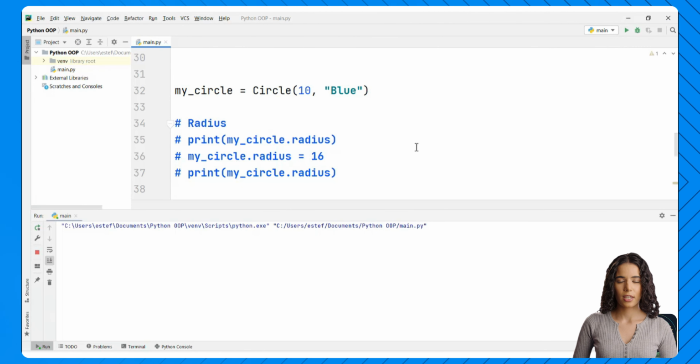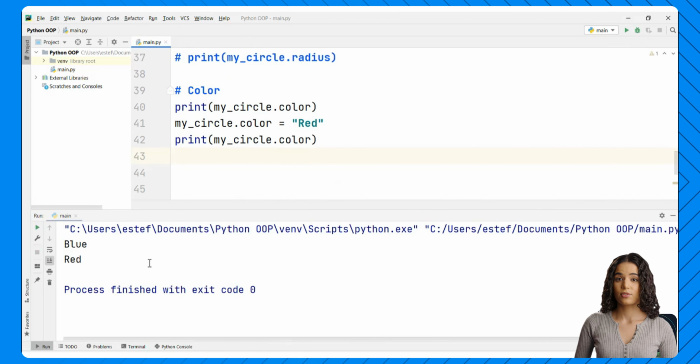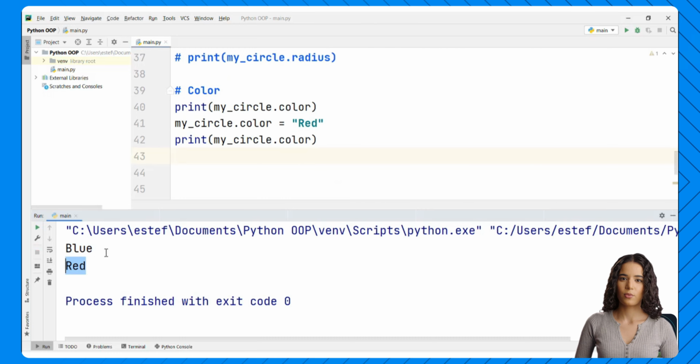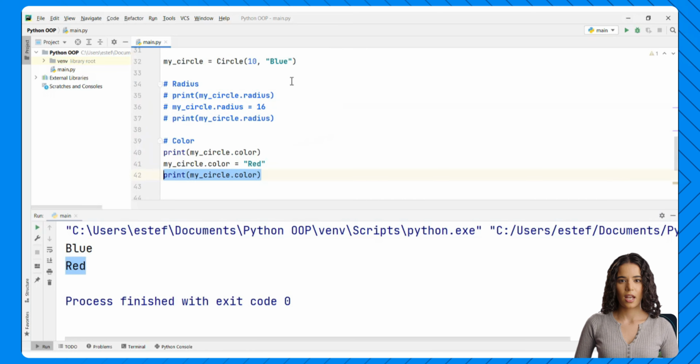Let's comment them out so we can see just the output for these 3 lines of code. And we see blue and red. The color was updated successfully. Previously, it was blue, and now it is red.